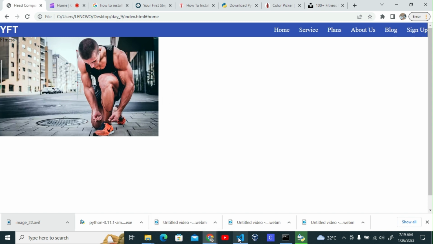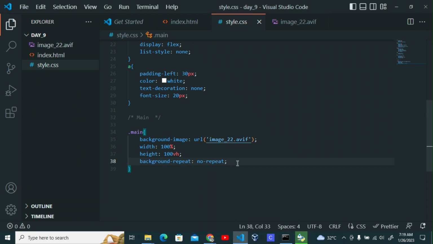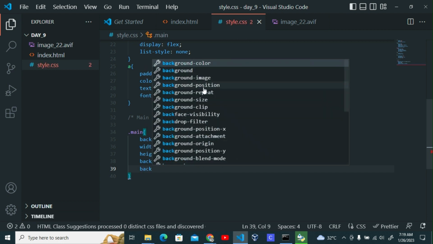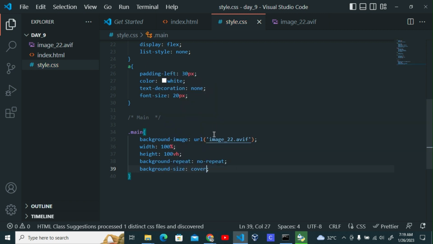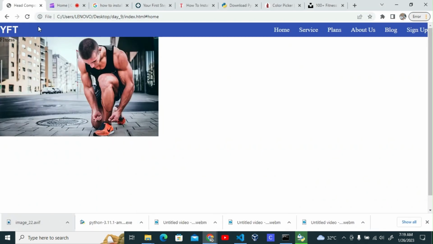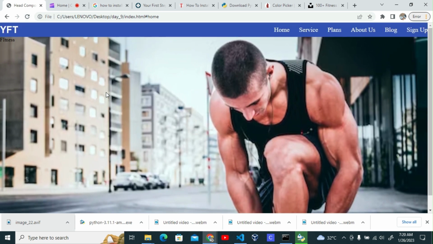So the next thing we are going to do is background. We want it to be full, so we want background size to be cover. We want it to cover the screen, that section. Now when I click it, it's going to cover the section. It's going to take the height and the width automatically.